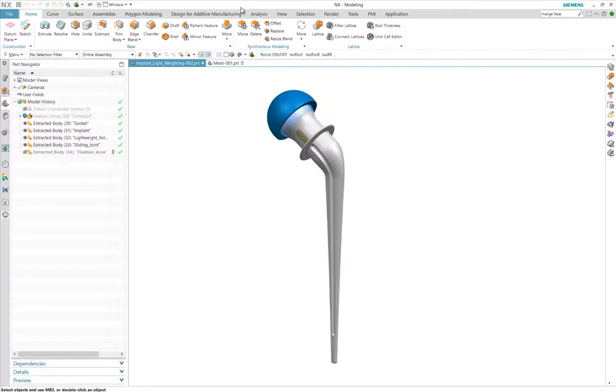In order to demonstrate the general enhancements made to Lattice, we will be using a model of a hip implant. We will be adding some lattice for mixed reasons, such as making the implant lighter and at the same time reduce material. We will also add some lattice to fixate a joint surface layer of polyethylene to the implant.